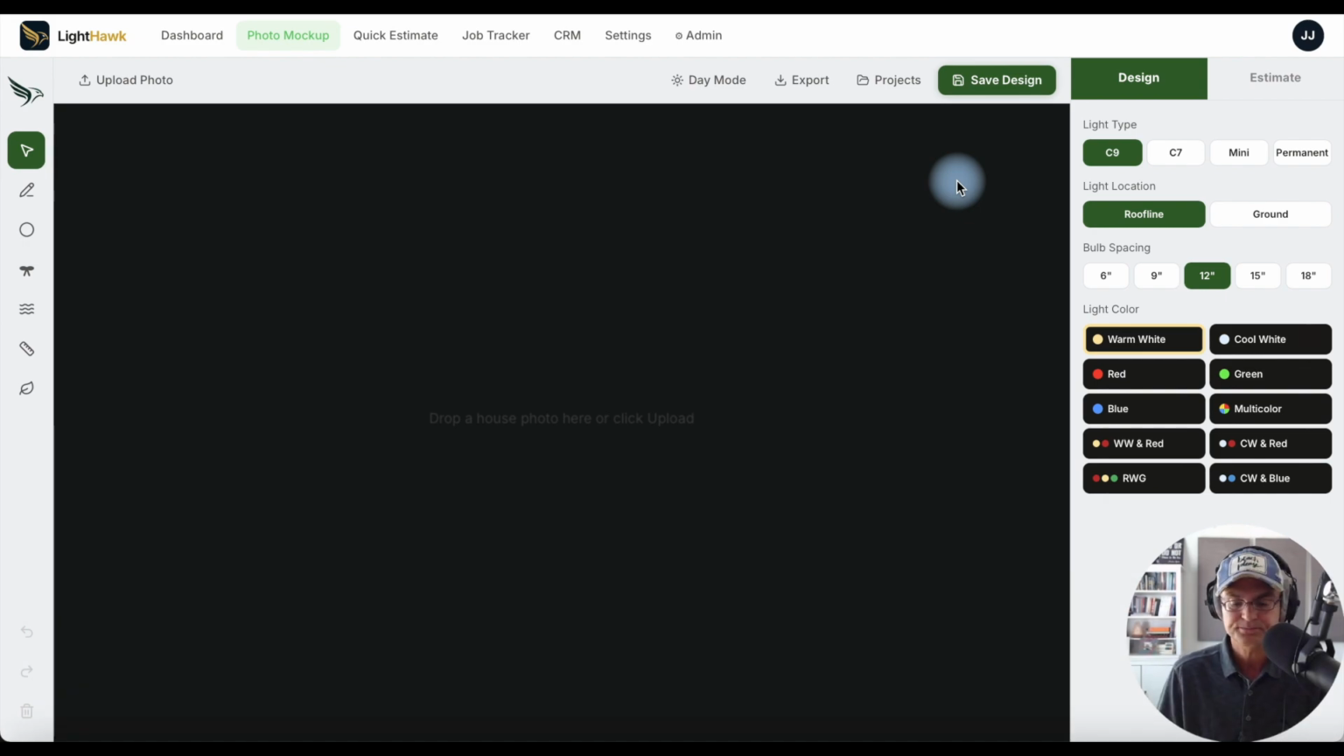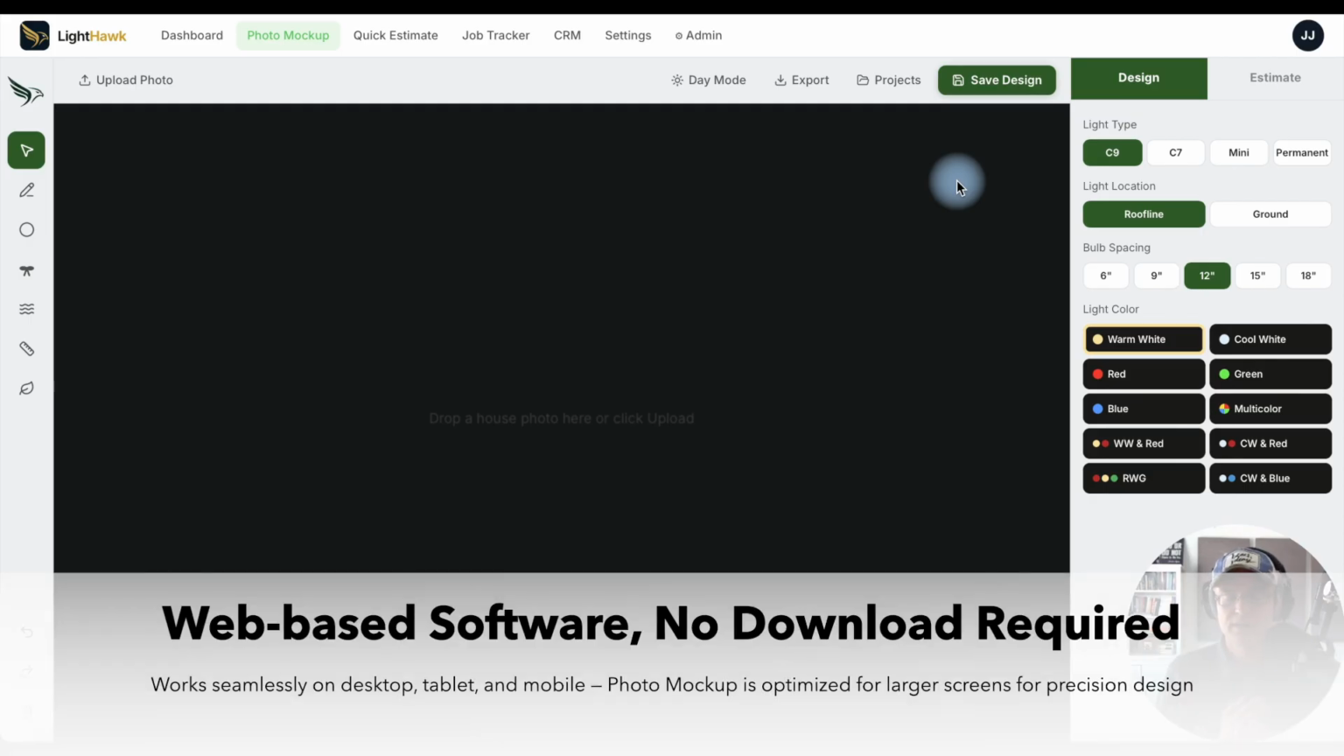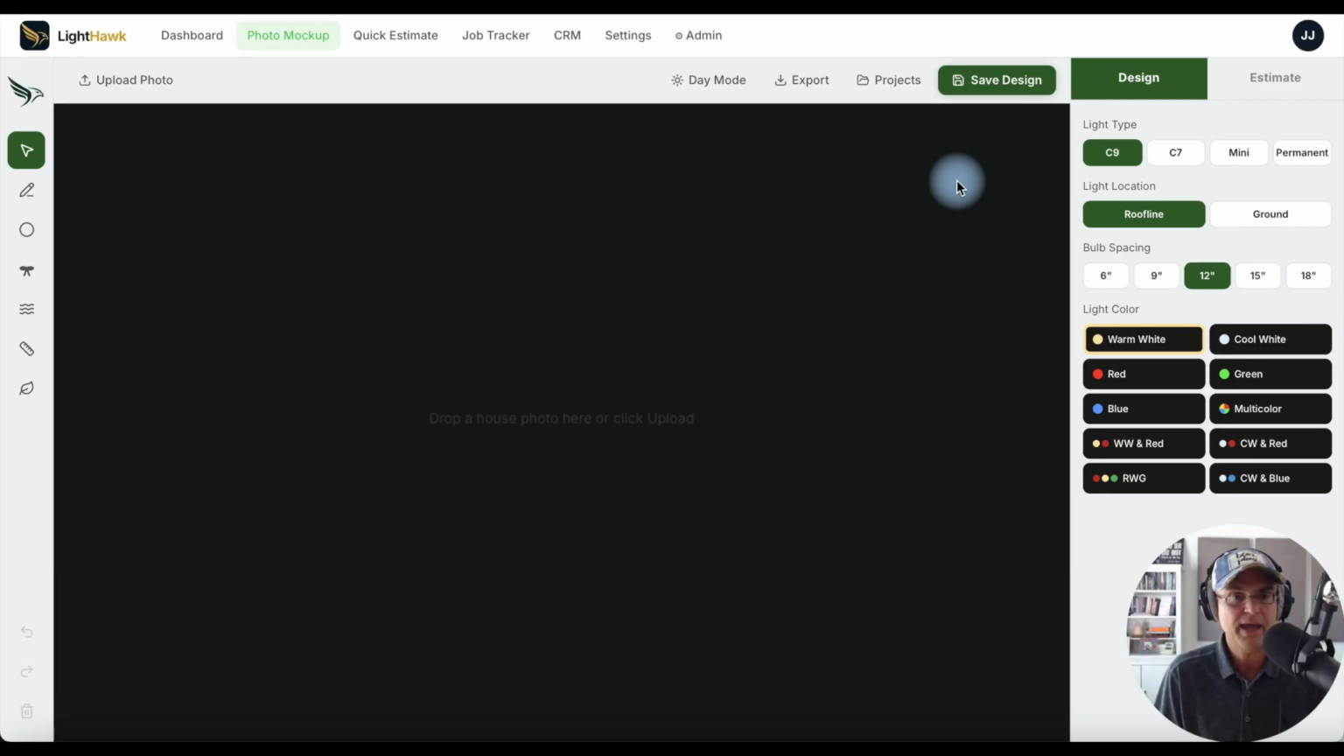You can start using the software. Okay, here's the other thing. This works on your desktop computer, your laptop, your iPad, your tablet, or even your phone. Now, to really get the full features here, you're really going to be using that more on the desktop, your iPad, your tablet, or even your laptop, okay?